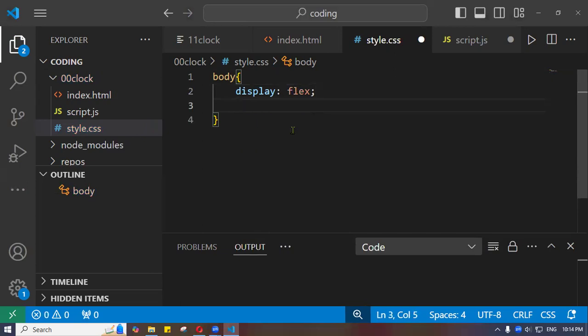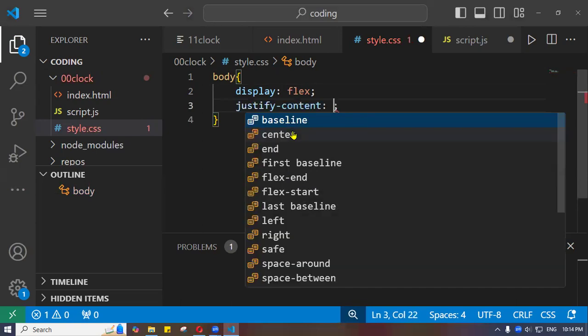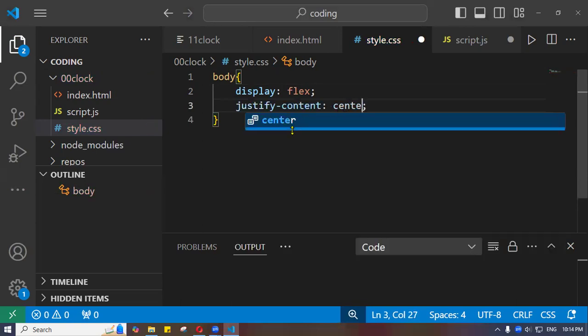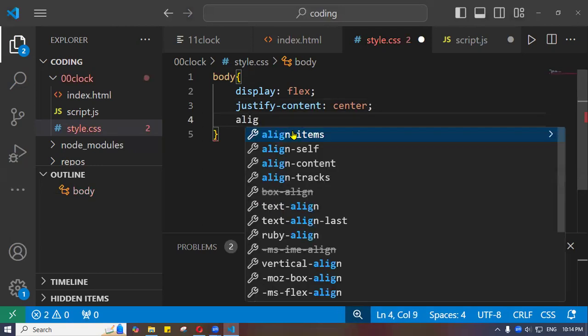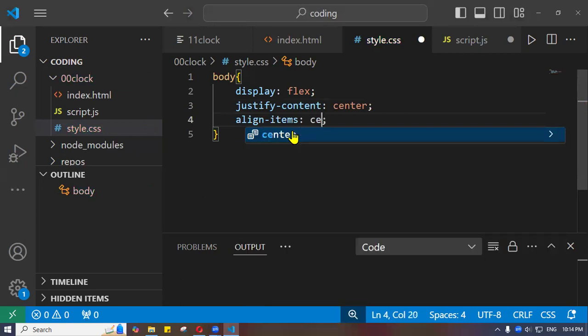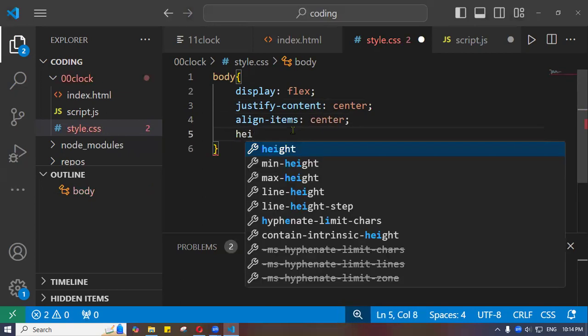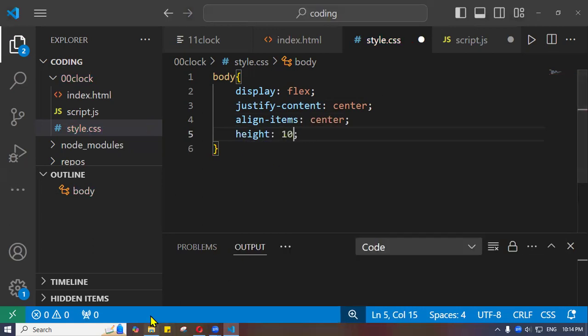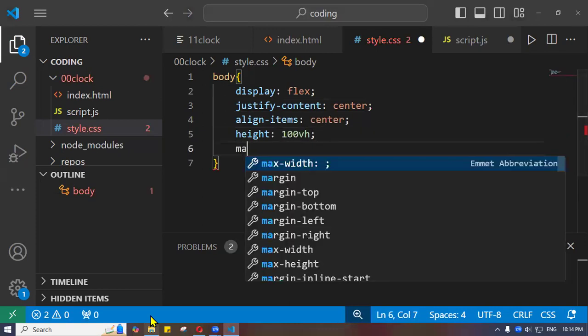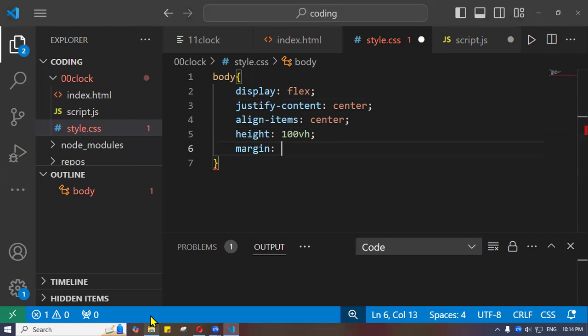and after that we have the justify-content. This will be in the center. Okay, and then after we will have align-items. This will be again at the center. Then we have the height parameter, that would be 100vh. After that we'll have the margin. Margin will be 0.